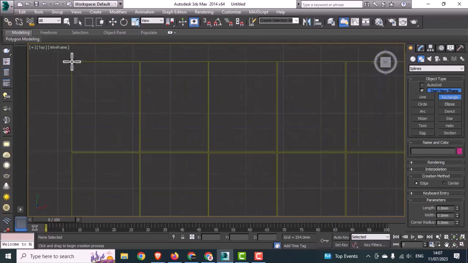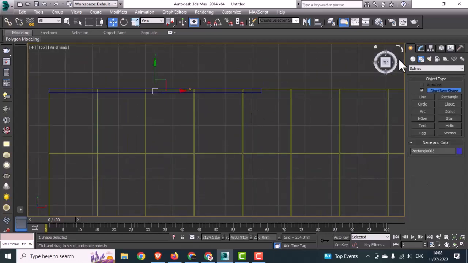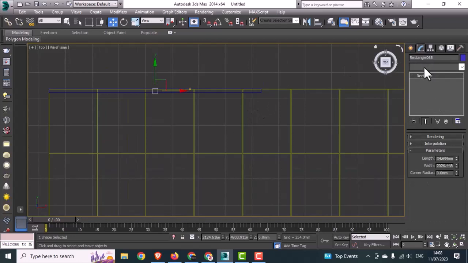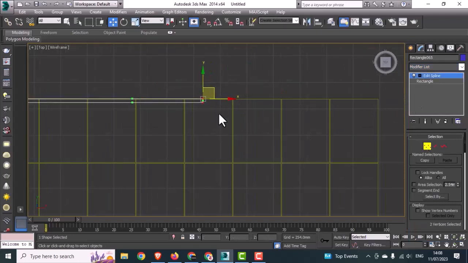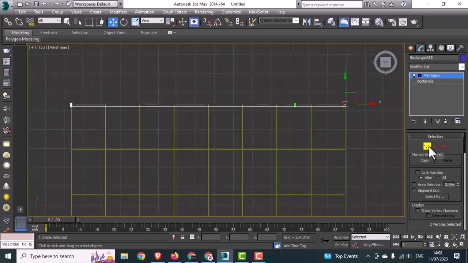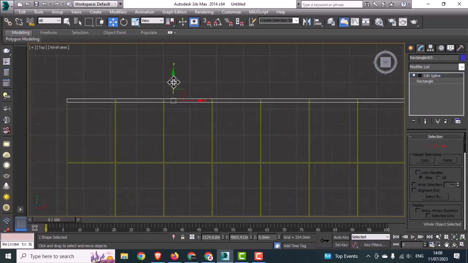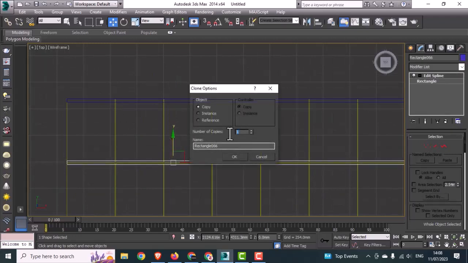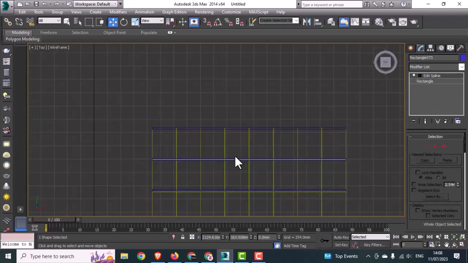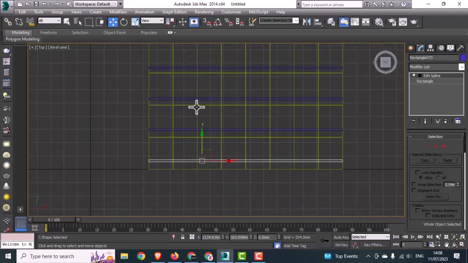Now it's time to create mullions. So go to the rectangle and create one rectangle for your mullions. Go to the Modify tab. From the modifier list, select Editable Spline, and on the vertices, adjust as per your preference. Now close. When you are satisfied with your dimensions, make a copy of that. Define the number of copies and press OK. Here the multiple rectangles are created.